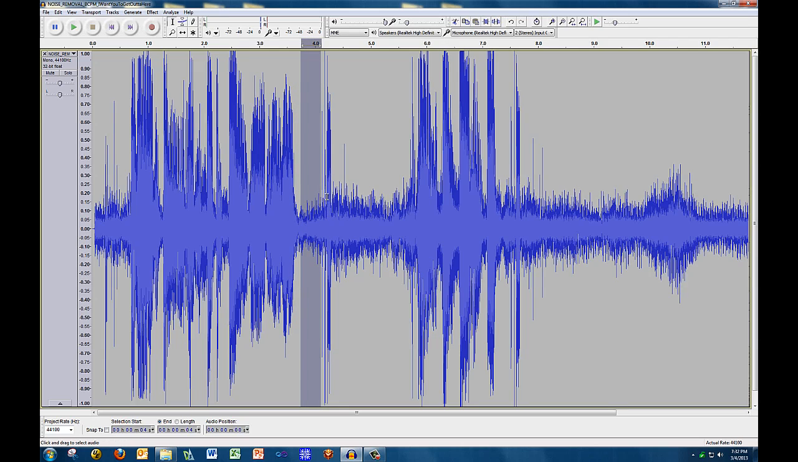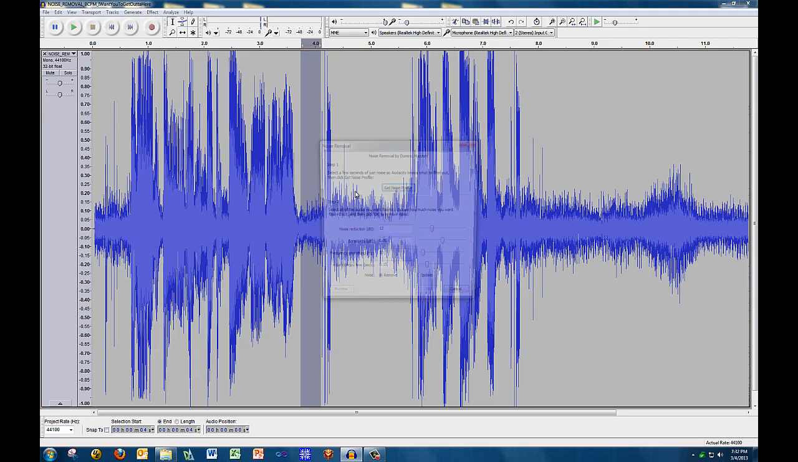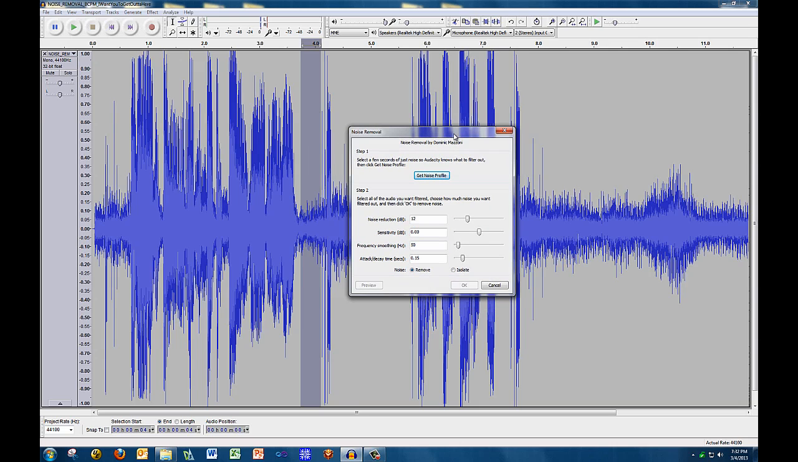I don't want to get too close to up here where our noise is, so our beeping noise from the radio. So I have this area selected. So we're going to go up to effects, and we're going to go to the noise removal tool. So the first thing we're going to do is get the noise profile. We're going to use this button. So basically this is just using a few seconds of noise to filter it out. It's going to listen to this clip and learn what it is.